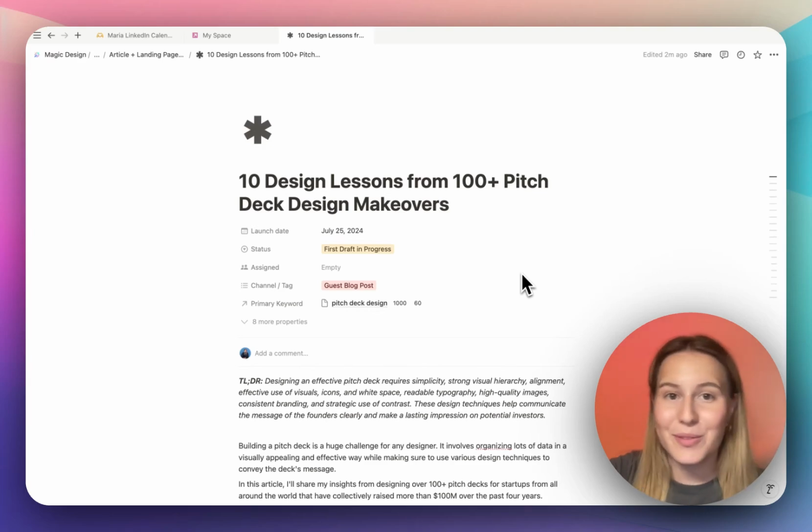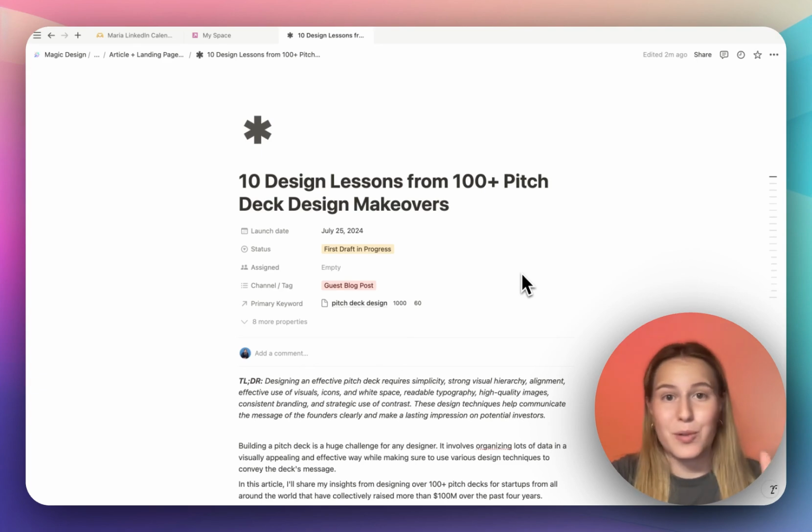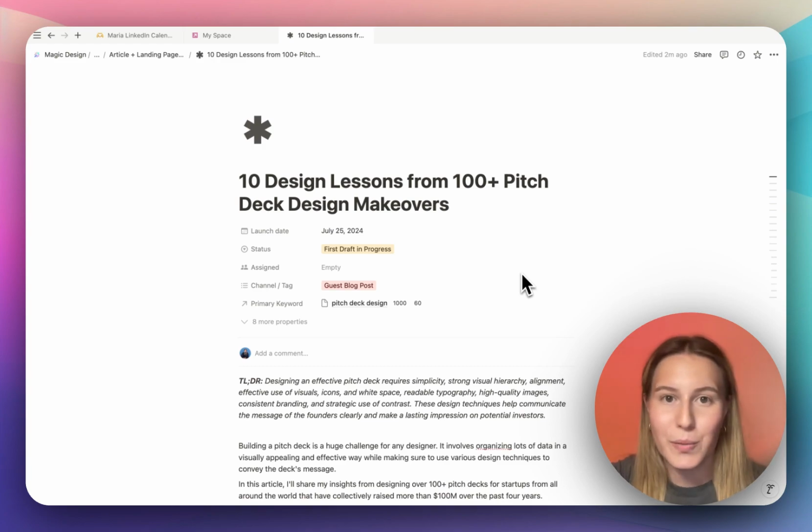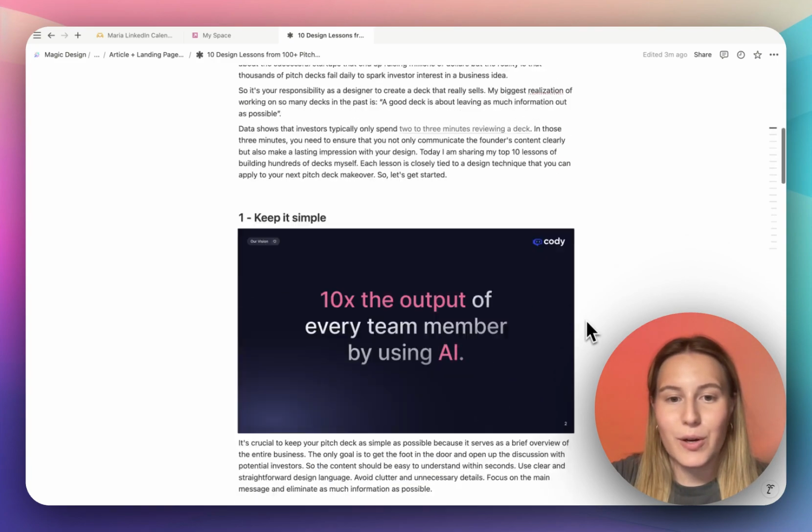Notion recently came out with a feature that is already changing the way we work at Magic Design, especially when it comes to our blog posts and landing pages and providing feedback to each other. So the feature is called Suggested Edits, and I want to show you how it works in this very short video. As you can see here, I have my blog post open.